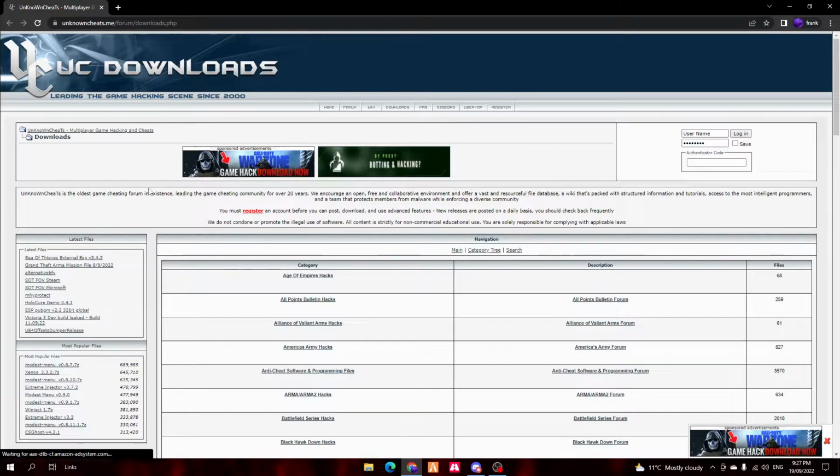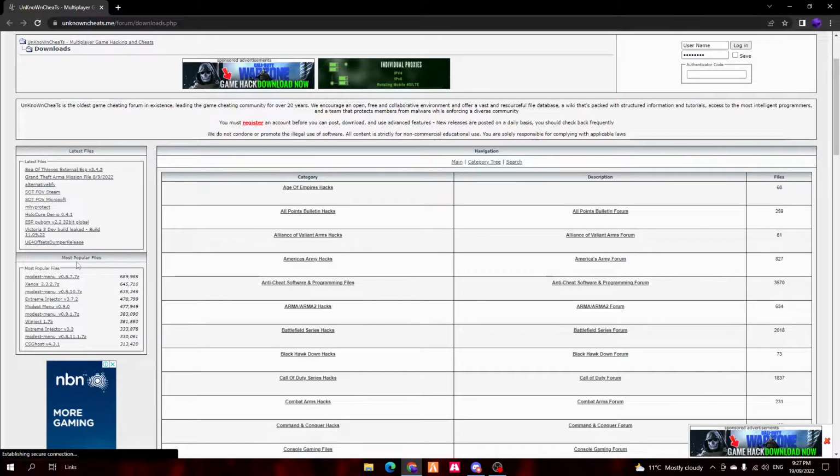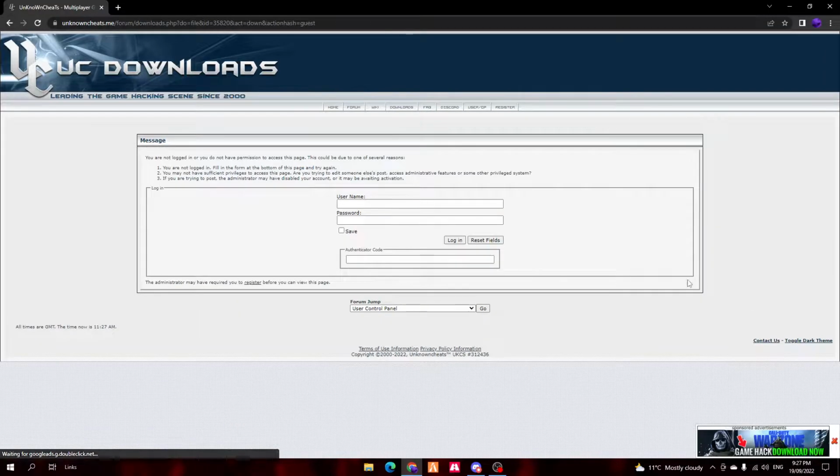You want to go over here to unknown cheats, wait for that to load. If it takes you to home, just press on downloads up here. And it looks sketchy, but it's probably the best website to get any cheats from. Most popular files right here. Doing this with the Kiddions menu, 0.9.1.7, it's the newest version. So click on that one. Press download. Oh yeah, you have to make an account, give me a second.